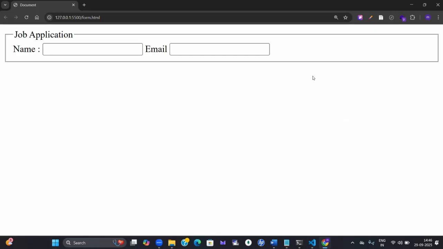Label is an inline element. Input field is an inline block level element. Okay, ma. Label is an inline level element, but input field is an inline block level element.